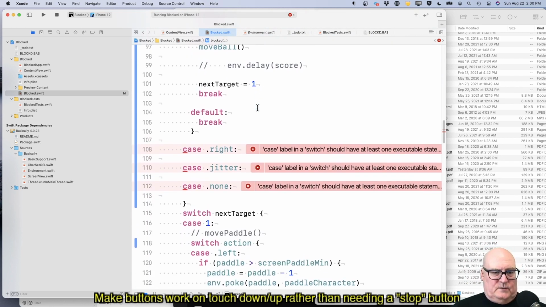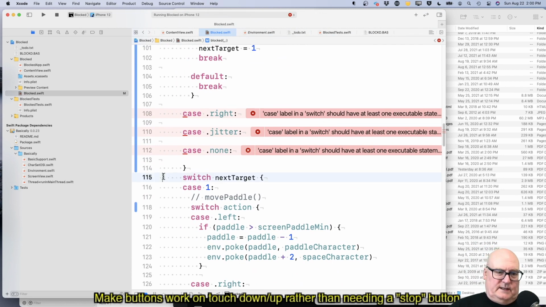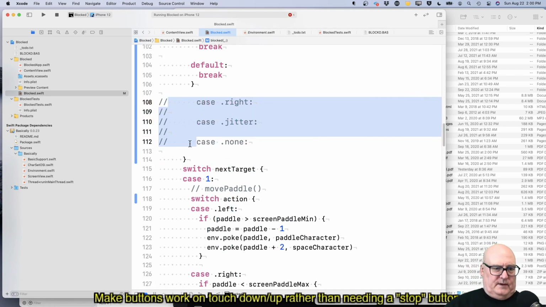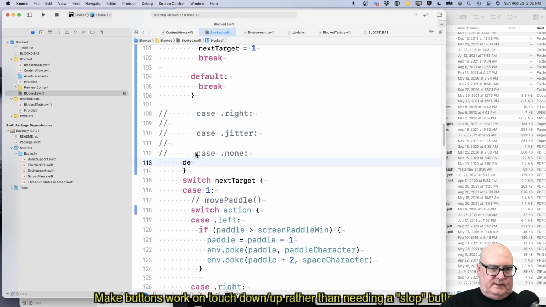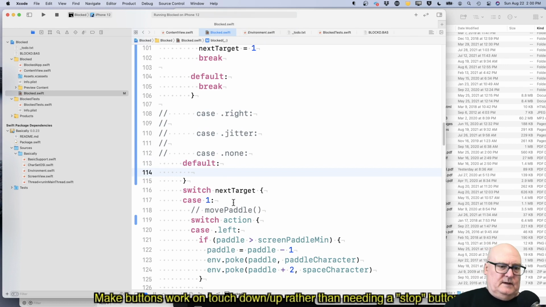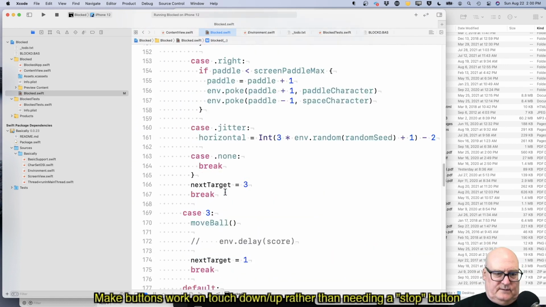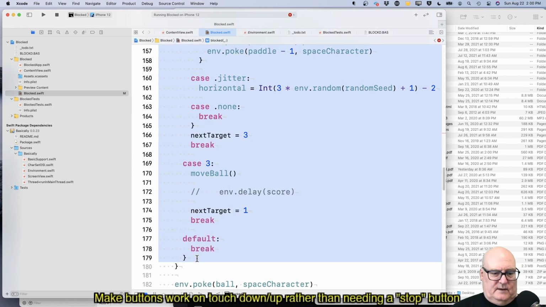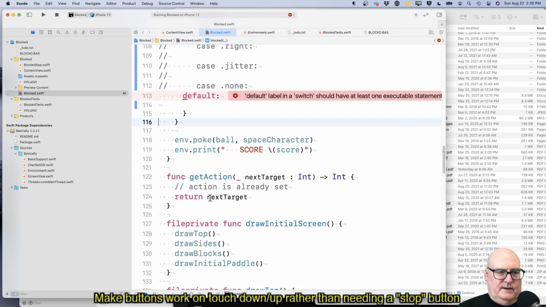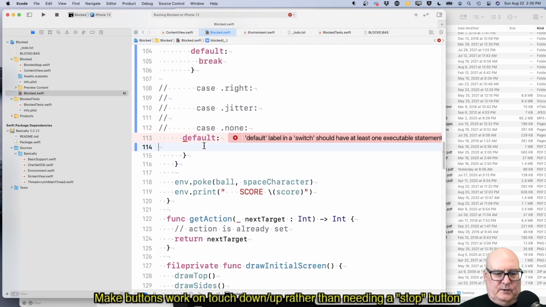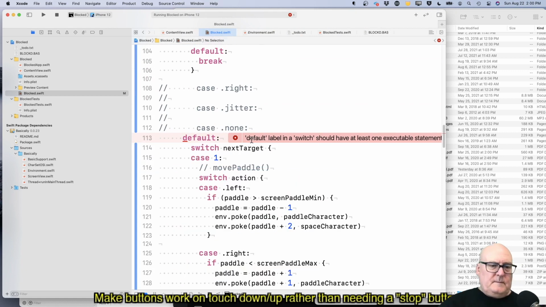Okay, move ball next target equals 1. All right, let's take the next case. Well, how can I do this? I want to be stepwise on it. All right, we're going to just do a default. And this time we'll take the rest of this stuff up through here. That's the while loop, and we'll move into default.